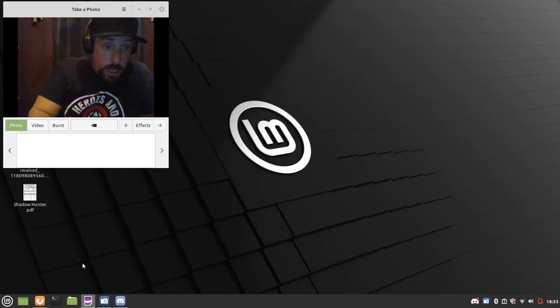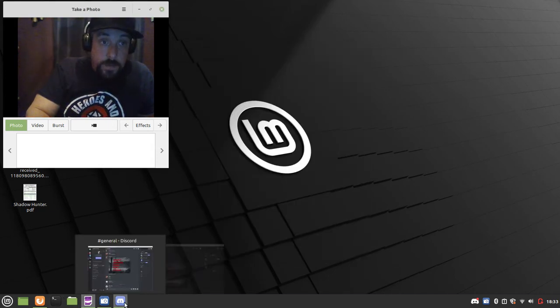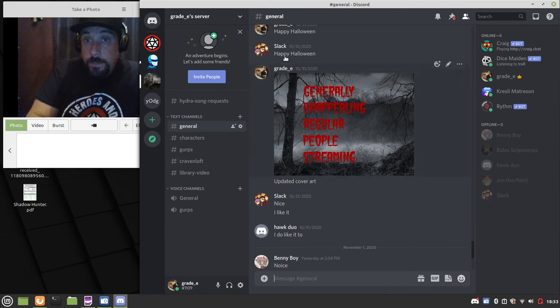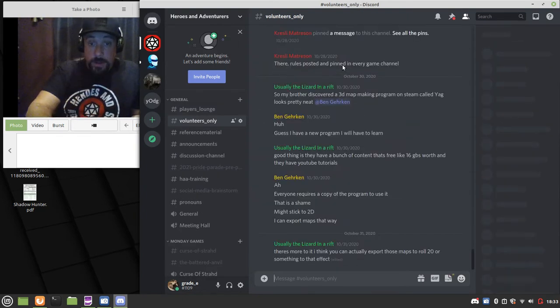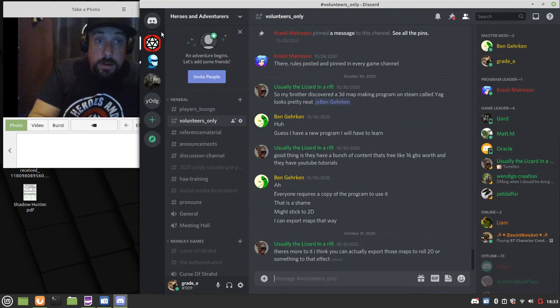So this is Discord. It is a gamer chat application, program, whatever you want to call it. You can see here on the left side I've got all the different servers that I'm part of. My personal server's there, the Heroes and Adventures server's up here, and then who's online on those servers and what their roles are.